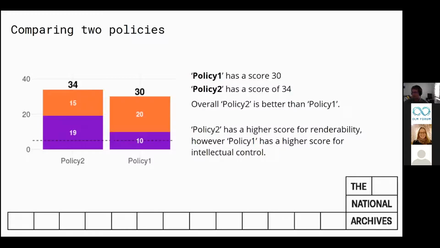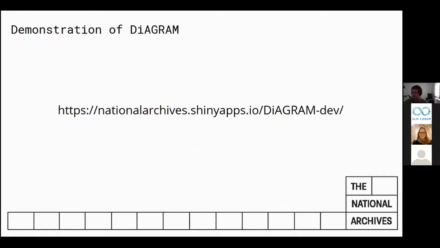But if you're particularly only interested in improving your intellectual control, you might prefer policy 1, because this has the score of 20 for intellectual control, whereas policy 2 has a score of 15. Also note that the model will automatically sort the policies in order left to right, with the best one always being on the far left. So that is a brief overview of the methodologies and how to interpret the results. I'm now going to hand over to my colleague David Underdown, who will give you a live demonstration of the DiAGRAM tool in action.